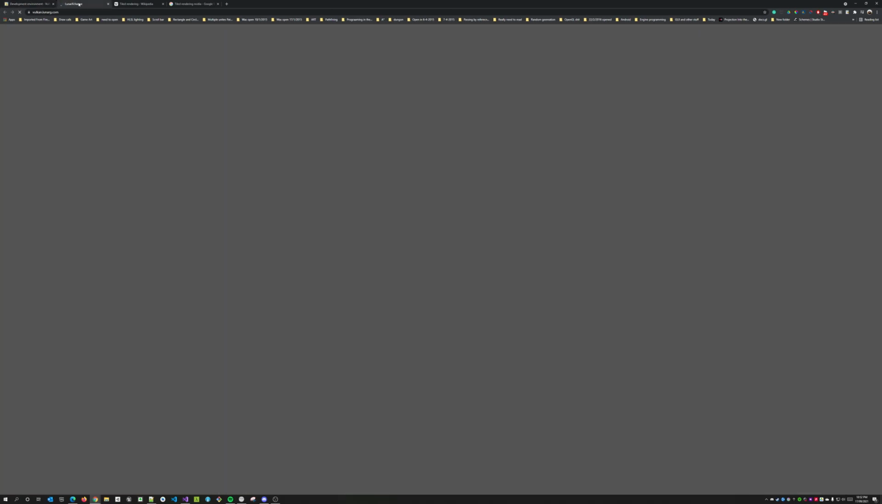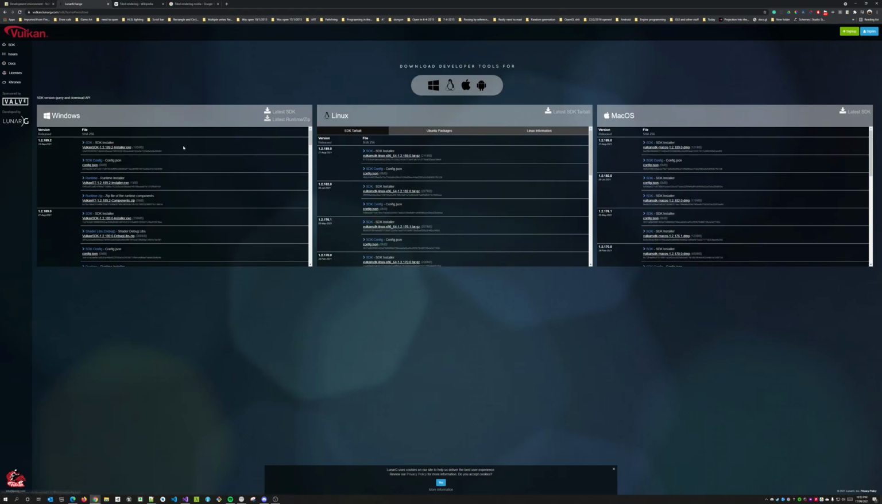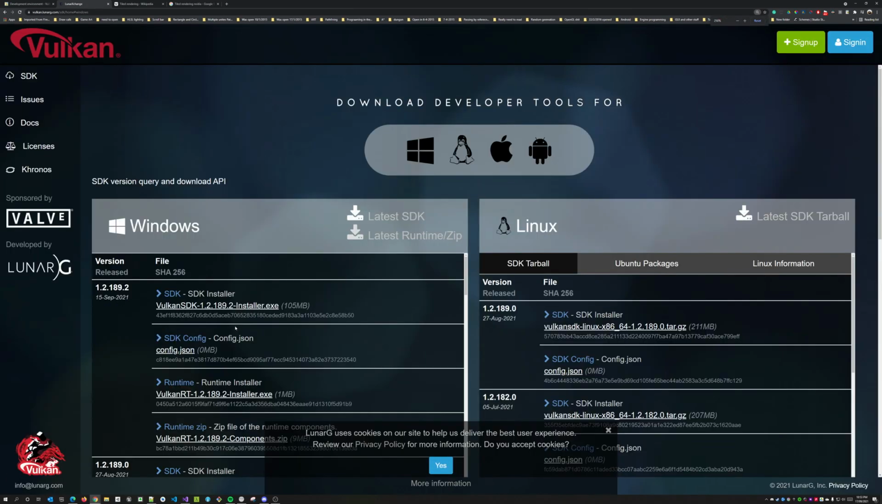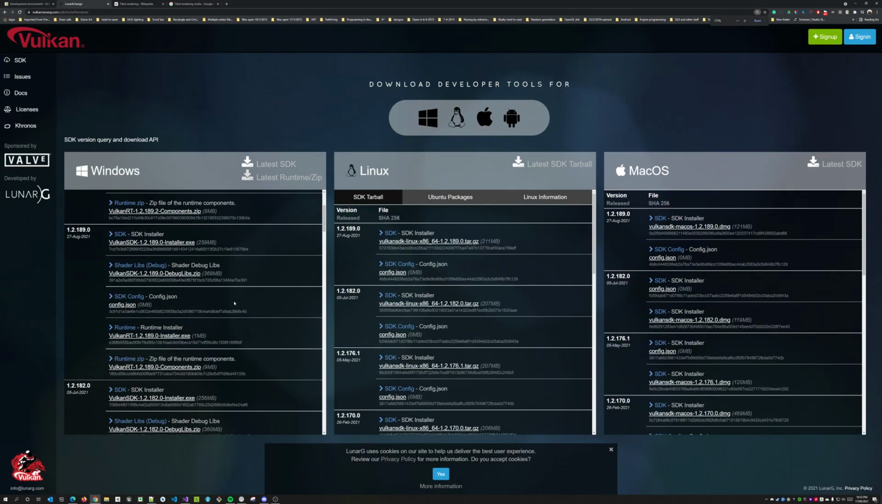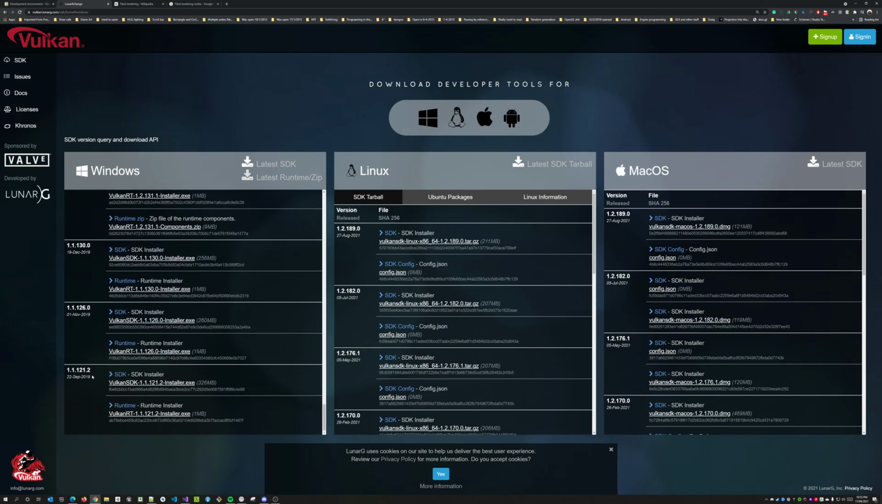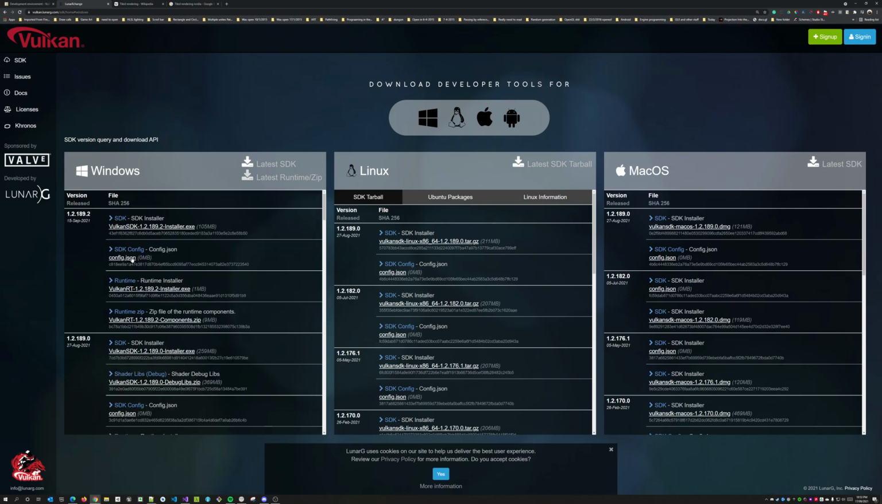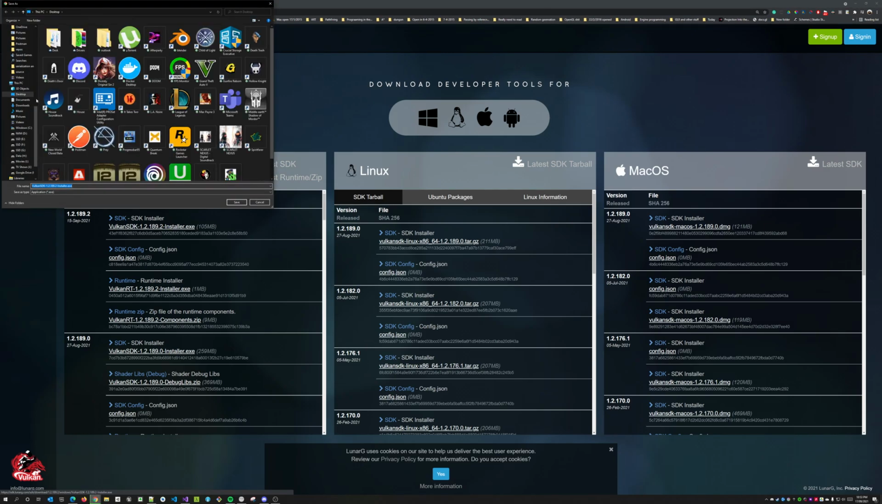Let's go and download the SDK. We want to download the Windows version of the Vulkan SDK. Gonna zoom in because I can't see anything. September 15th. Oh, all the versions. Nice. Or most of the versions. Alright, so we're gonna download the latest one. There's the SDK, SDK config, runtime, and the runtime config. I'm just gonna do the SDK right here. 105 whole MBs? That's a lot of MBs.